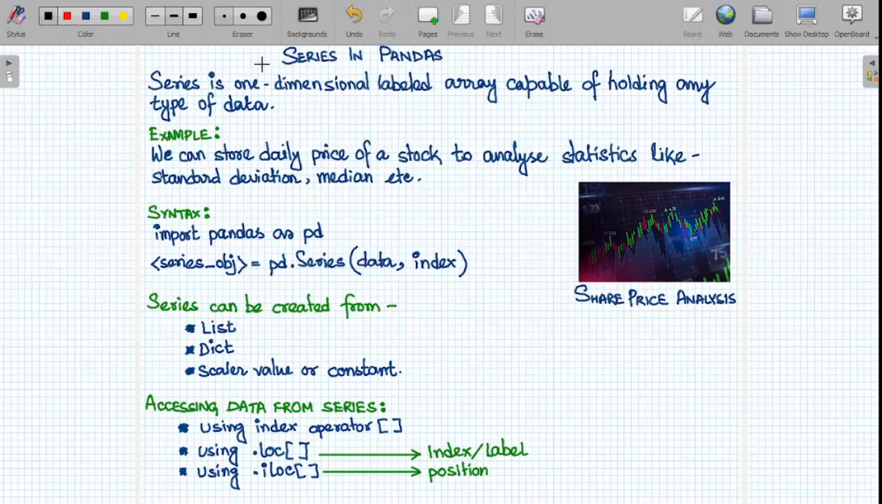Hey everyone, in this session we will be discussing series in Pandas. Series is one of the data structures in Pandas. Series is a one-dimensional labeled array capable of holding any type of data. So it's very similar to a list or array in Python. What is the real use of series? We can store the daily price of a stock to analyze statistics, for example, standard deviation and median of a particular stock.